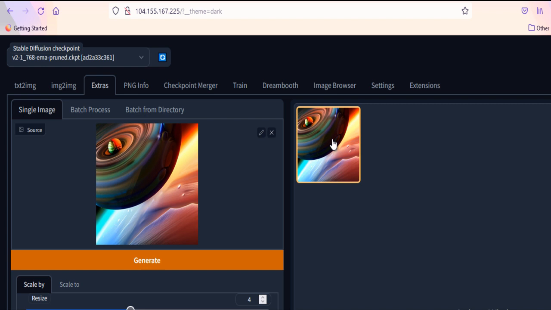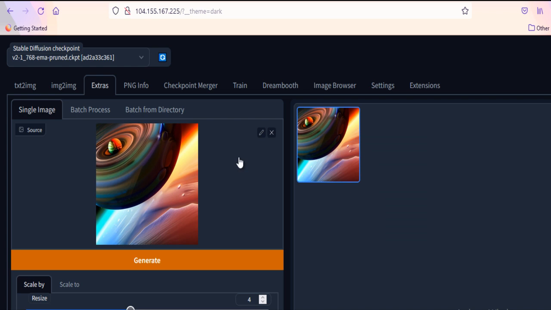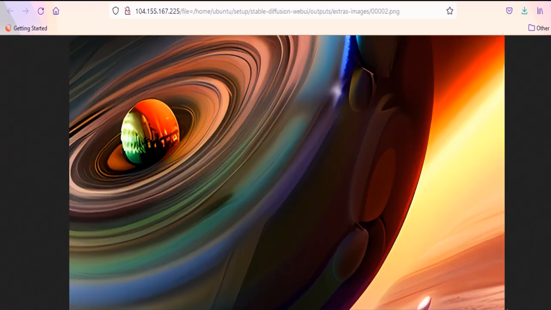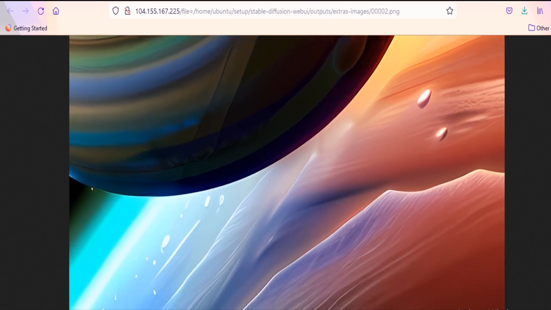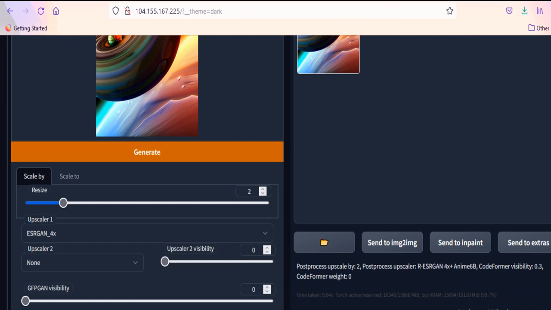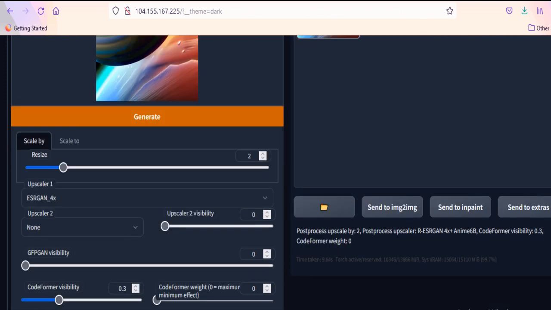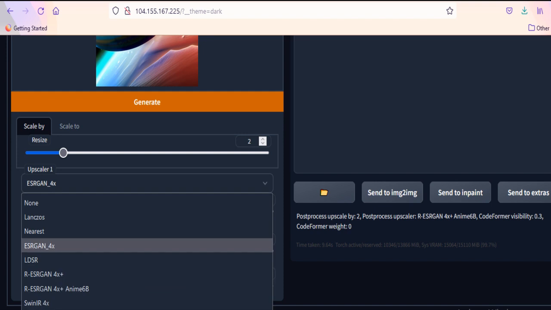Here we have our new image. We'll check the new image by opening it in New tab. You can also download it to local storage and check the dimensions. Here you can see the new image upscaled to the specified dimensions. Now coming back to Extras tab. There are some default upscalers already present in the drop-down, but you can install more upscalers from the model library.